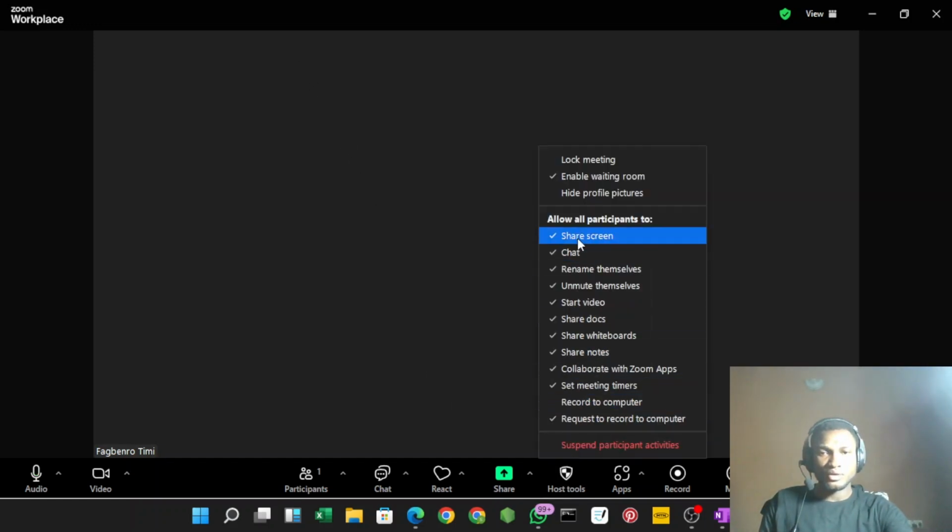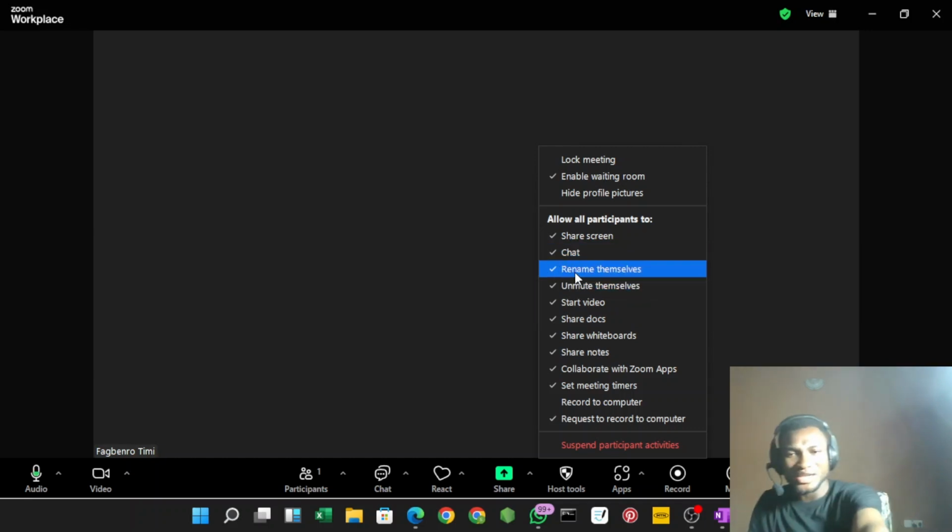Okay, now hide profile picture. You can hide the profile picture. Share screen: allow participants to share screen. That is, those that join the meeting, I can allow them to share their screen, and I can say do not share screen. I can allow them to chat, I can allow them to rename themselves. A lot of things I can do. I will be the one to tell them what to do by these options. All right, so that is one thing about the host tools.